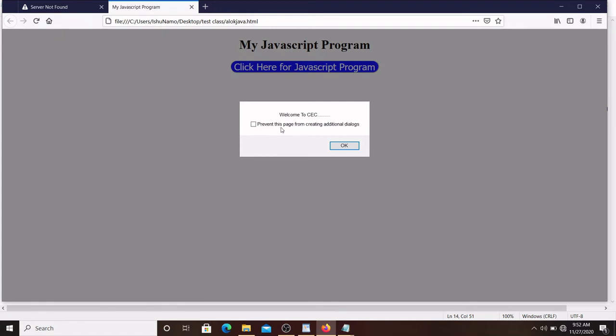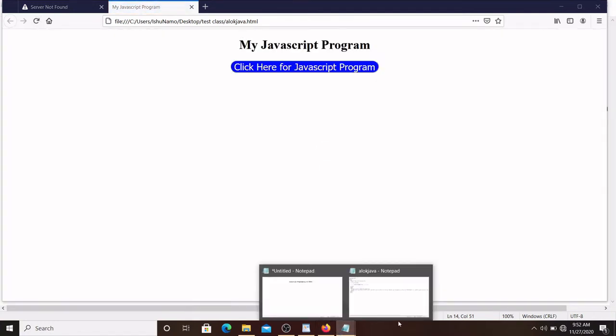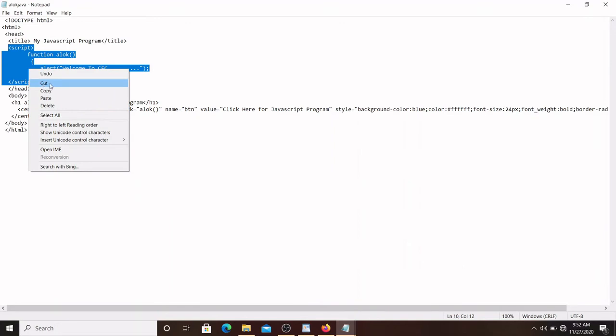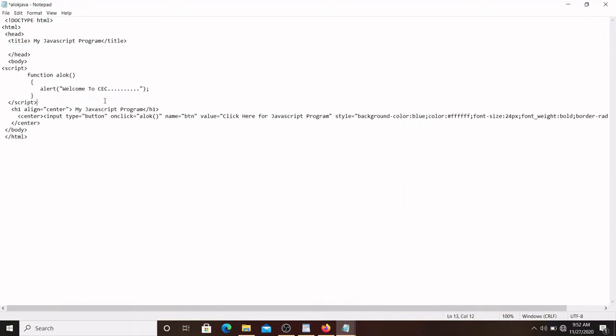Again, a second time we'll create it, and then we'll again get the separate message, and that is nothing. So in this way you can write the JavaScript code. Suppose if you want, you can write the same part after the body. I'll just display this, change the message, and put "Welcome to India".